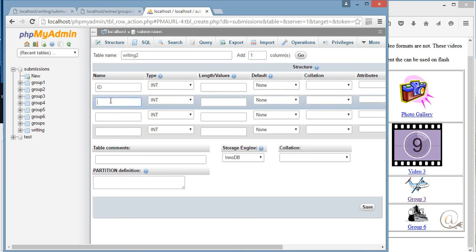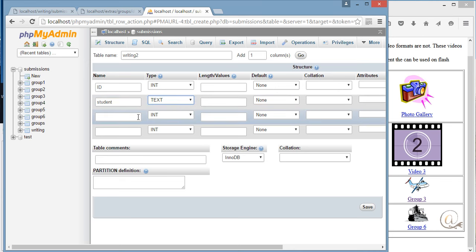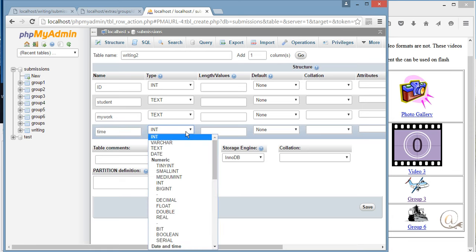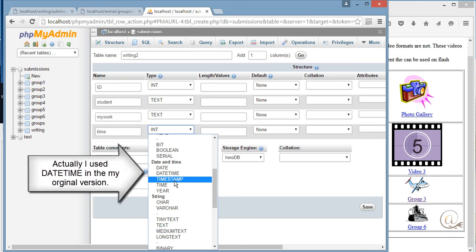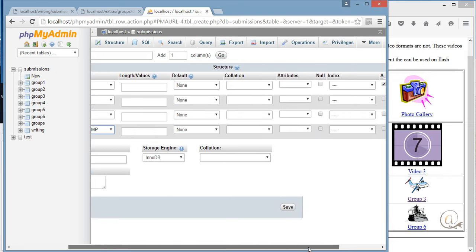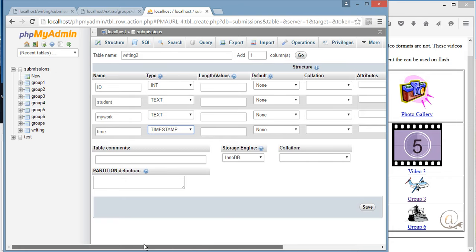and we can leave the rest of that alone. The next one we wanted was student, and that's not going to be integer, that's just going to be text, and we can leave everything else alone for that. We want my work, and that's also going to be text, and the last one is going to be time. And this is going to be, of course, a date stamp of time. So we don't just want date, we're going to come down and here have a time stamp. So it gets all the information that we want in there. Okay, and we can leave the rest of those just as they are.